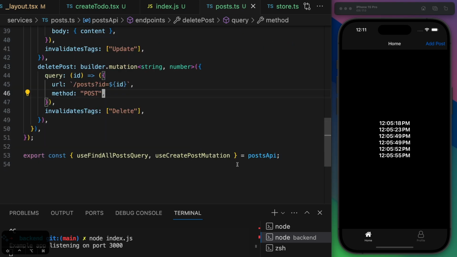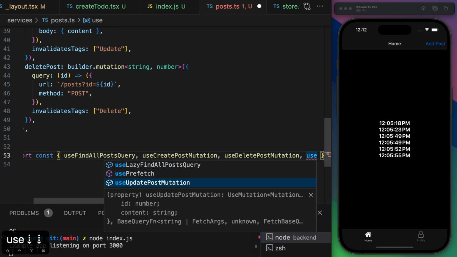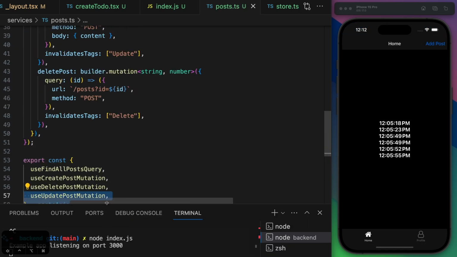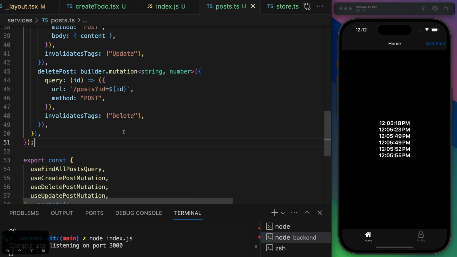So hit save. This is how we can handle these kind of operations. And now we need to export these hooks, like use delete and use update. Hit save, and now we have these hooks that we can use across our application. It doesn't really matter where.